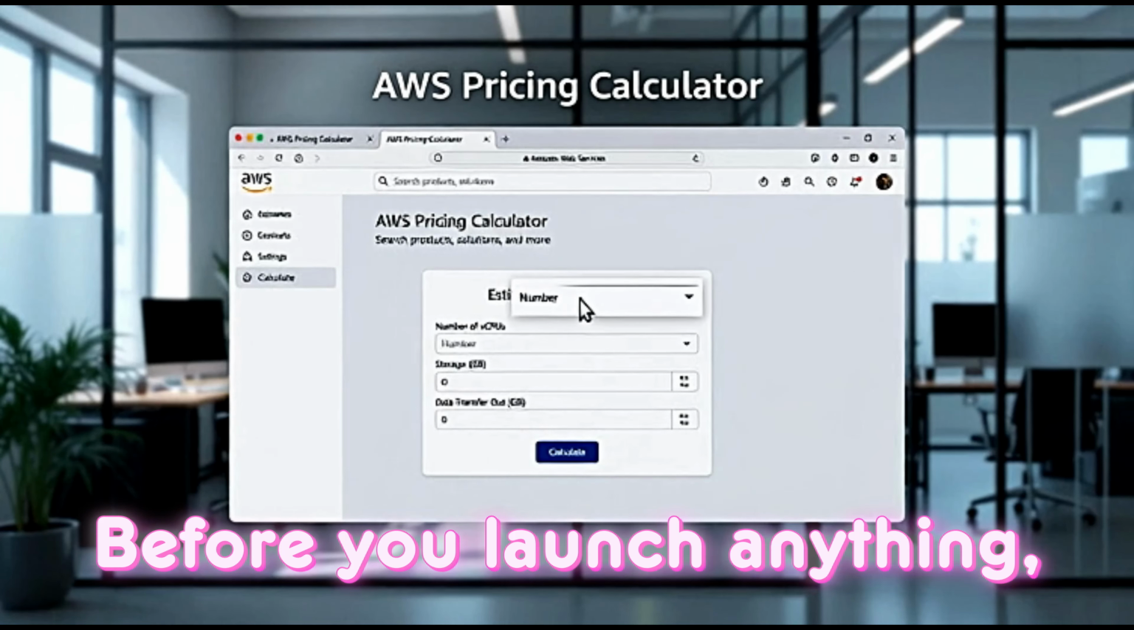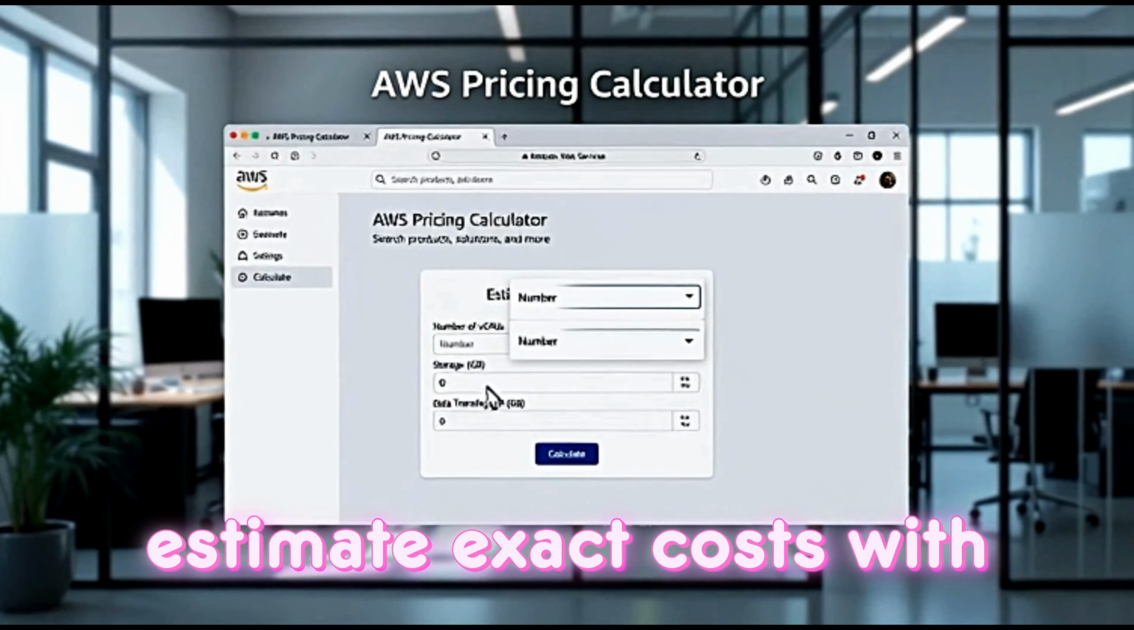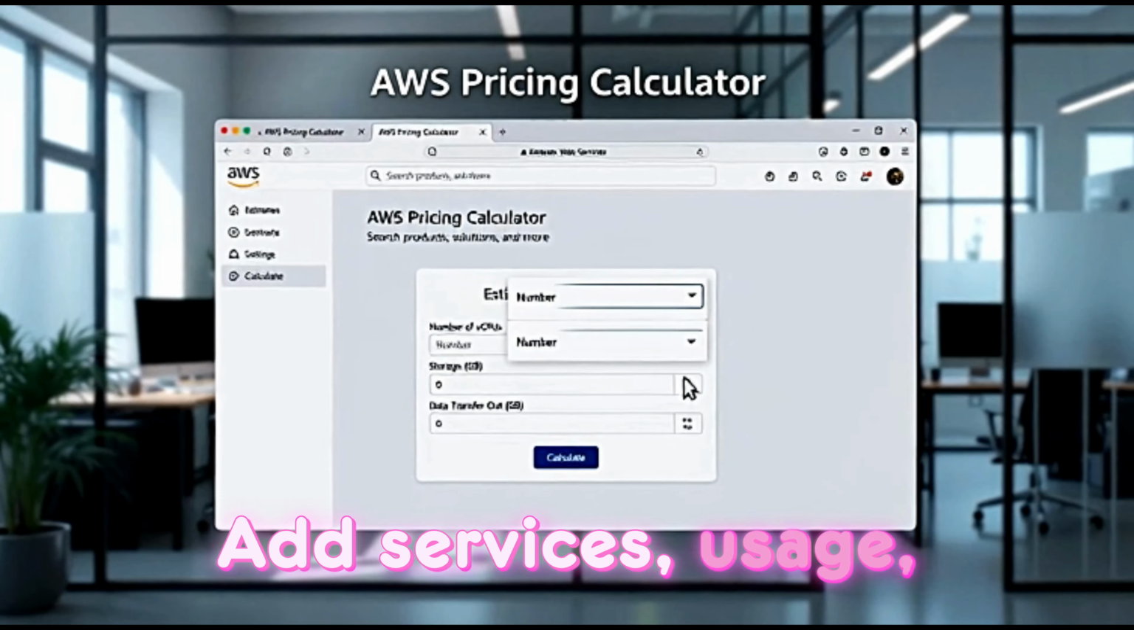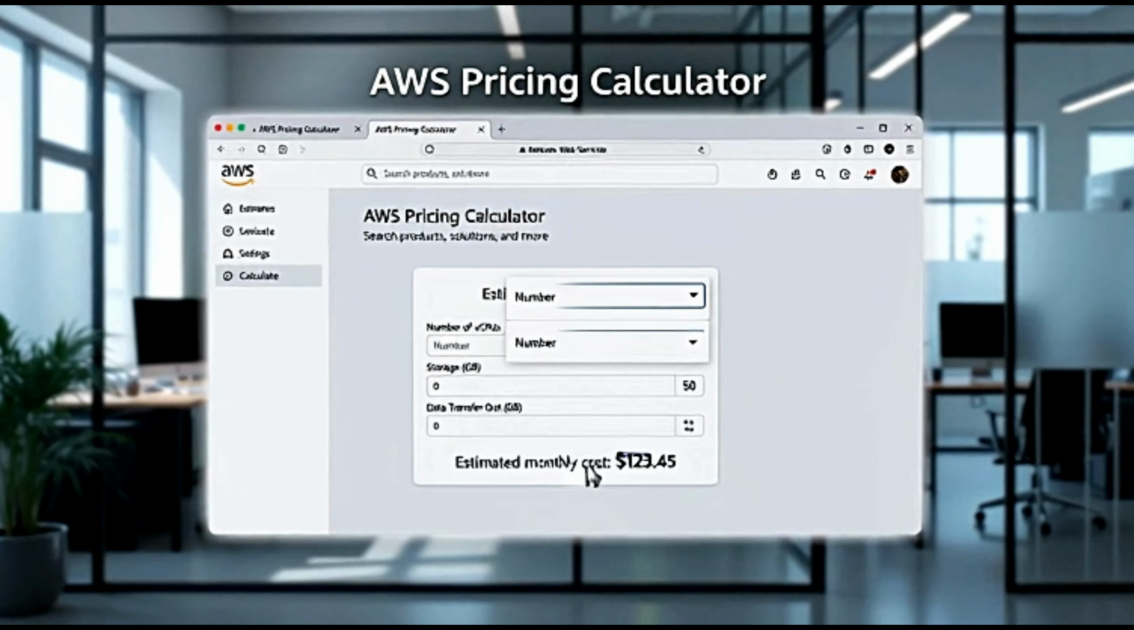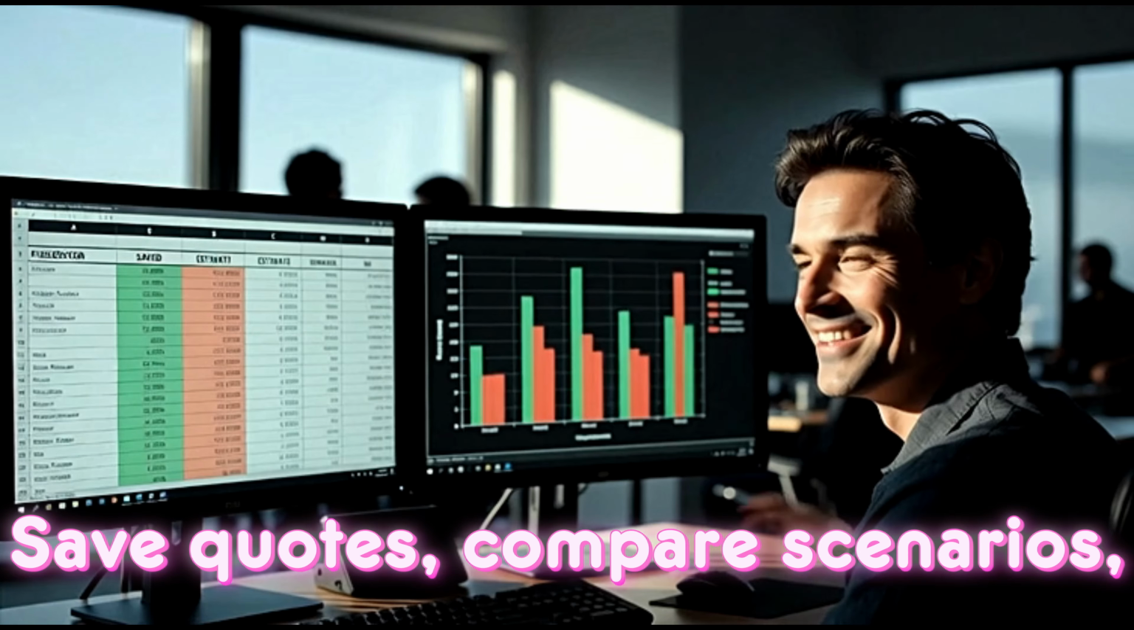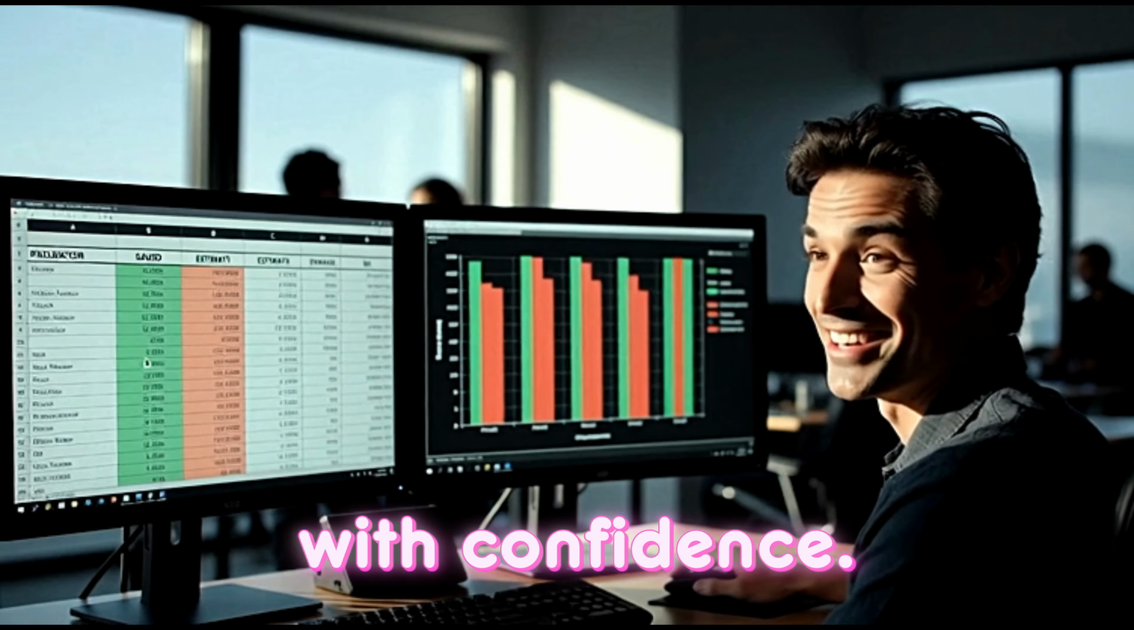Before you launch anything, estimate exact costs with this free tool. Add services, usage, and discounts. Save quotes, compare scenarios, and plan your budget with confidence.